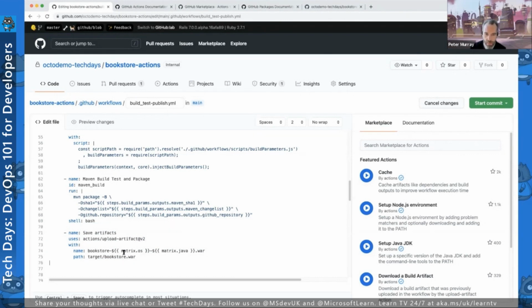We're giving it a name, so we're in full control of the name of Bookstore and the Matrix OS, so that's Ubuntu 20.04 and Windows latest, the matrix of Java, which in our case is 11. And we're targeting the actual war file that we're building, which is underneath target and bookstore.war, and this is controlled from our POM. So our POM will always just output a bookstore.war file. So that gives us the first part of our build.